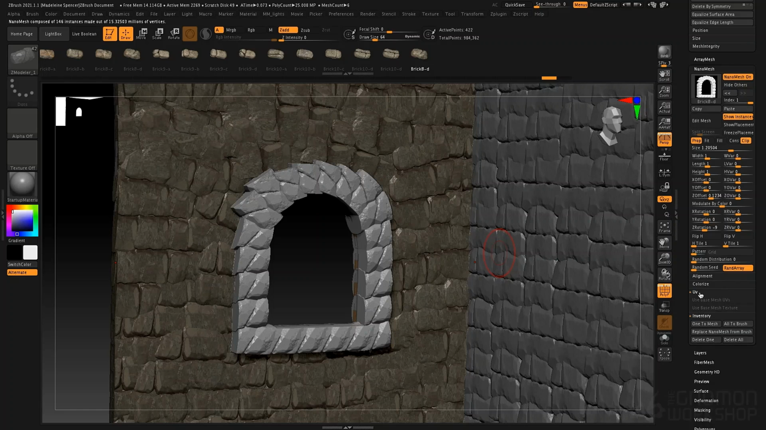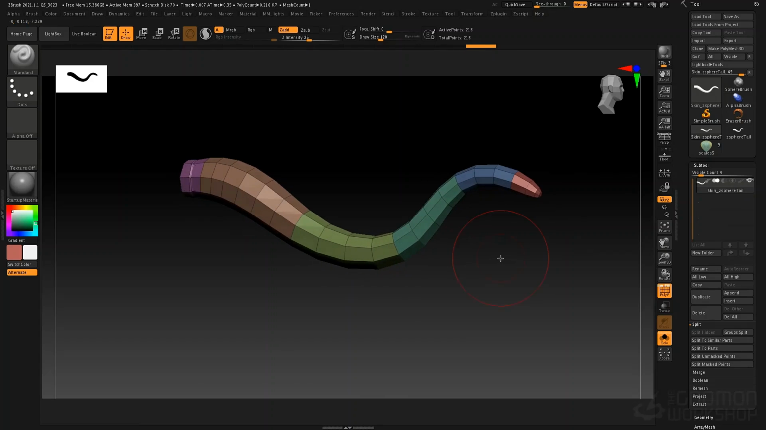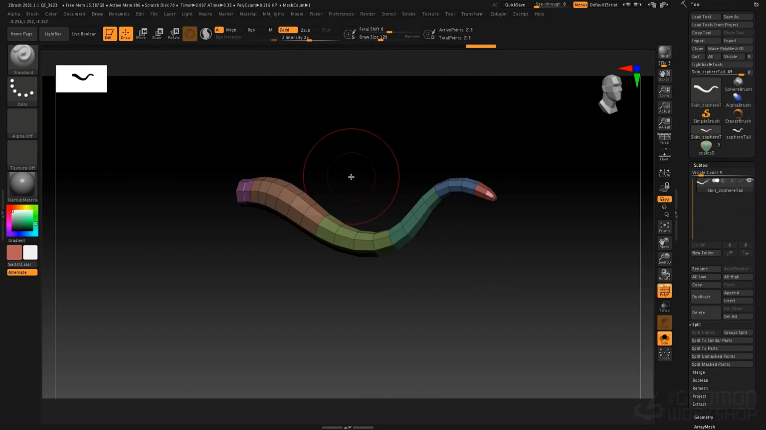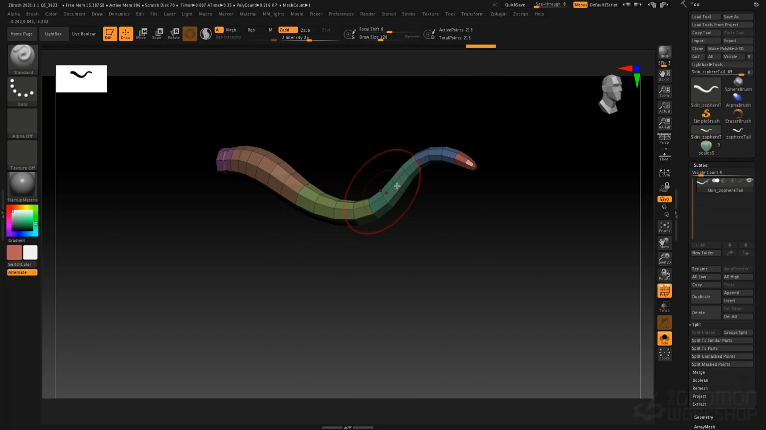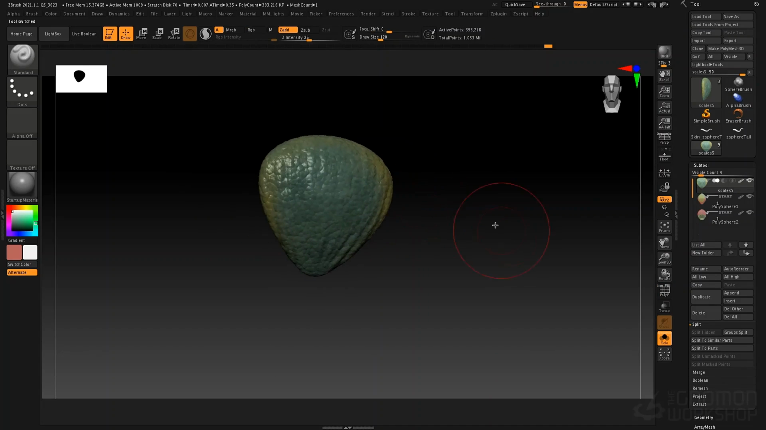So let's take a look now at how we can use this to add scales along the length of a serpent's body. I've opened up a ZTool that's also available for you to download. This is just a section of tail I created using ZSphere modeling. There is polygrouping along each section. I've also loaded up this ZTool, which is a selection of scales. You see there's 3 different scales here.